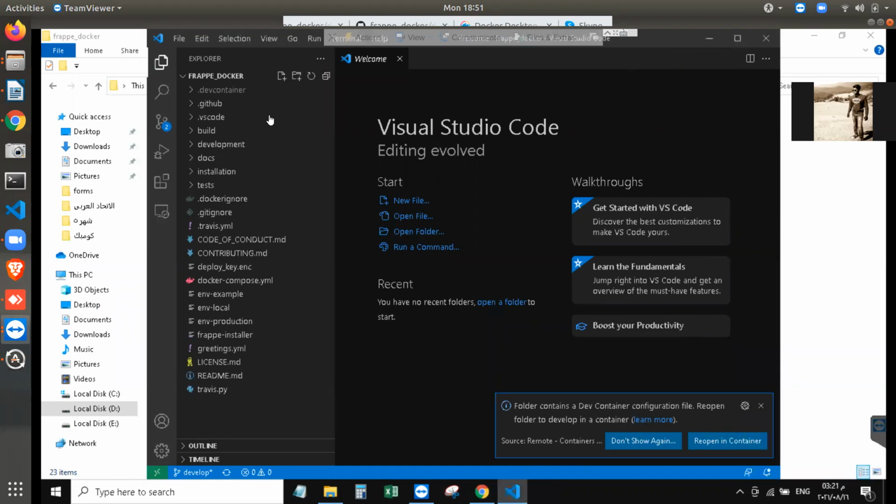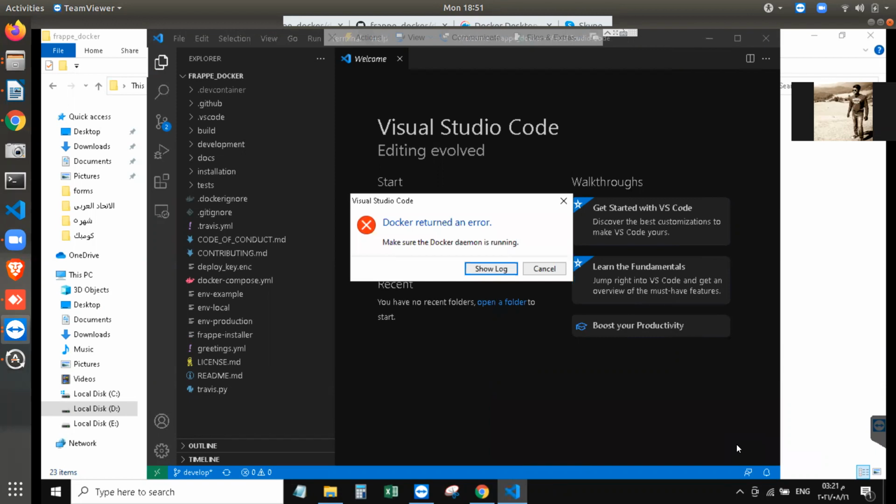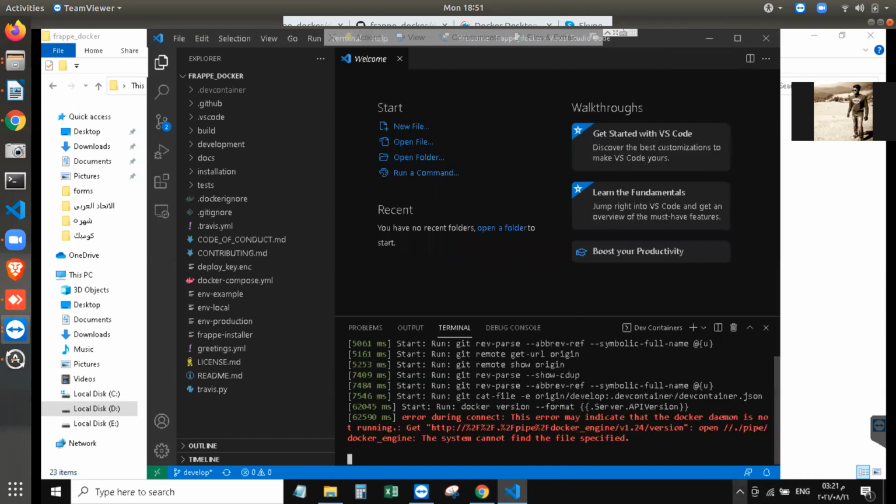Once you open the folder, in the right bottom corner we can see a pop-up appearing: the folder contains a dev container configuration file. If you want to open it, you can click on Reopen in Container. By doing this, the container will execute. Make sure the Docker daemon is running. It is not running, maybe that is the problem.